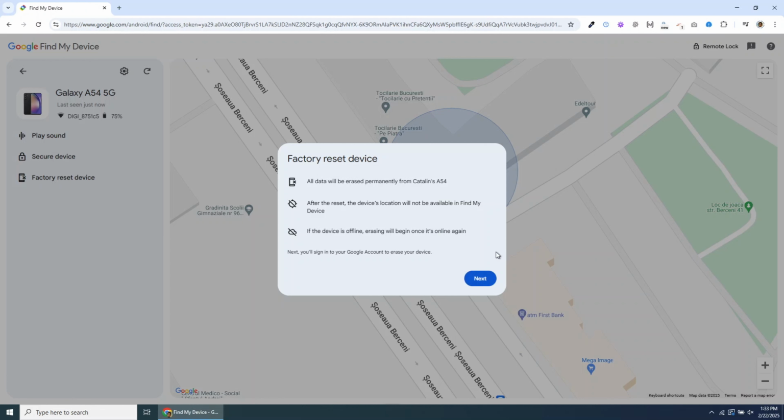That's it. Using this tutorial, you can find your lost Android phone or wipe its data if necessary.